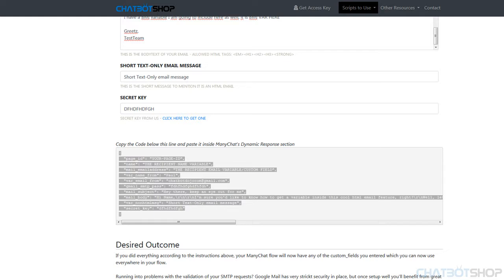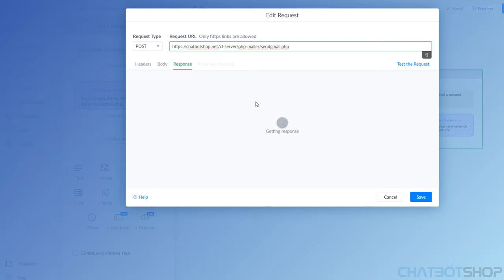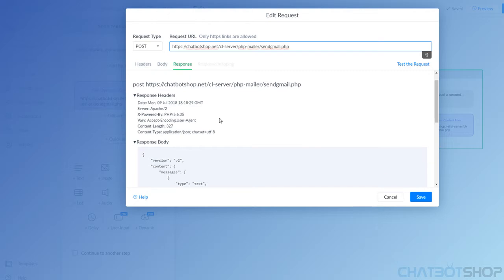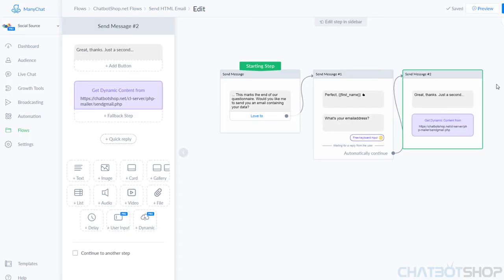Response. Okay, now I'm going to send you back here, and now I'm going to test it again. I filled in my data, and now it is or is not working. Yes, and it is. And now you can see your email has been sent successfully. Don't forget to check your spam folder. Well, what I'm going to do is I'm going to save this, I'm going to publish it, and now I'm going to show you inside Messenger.